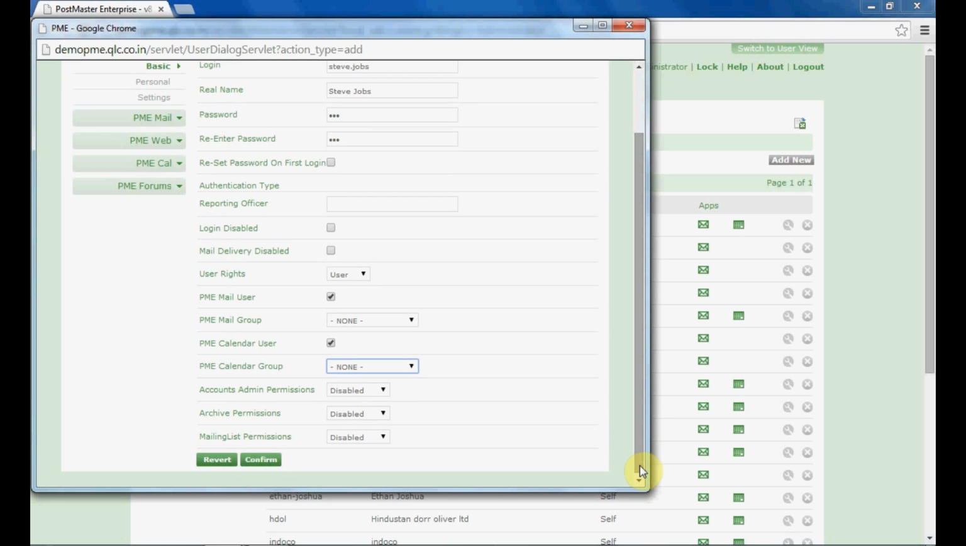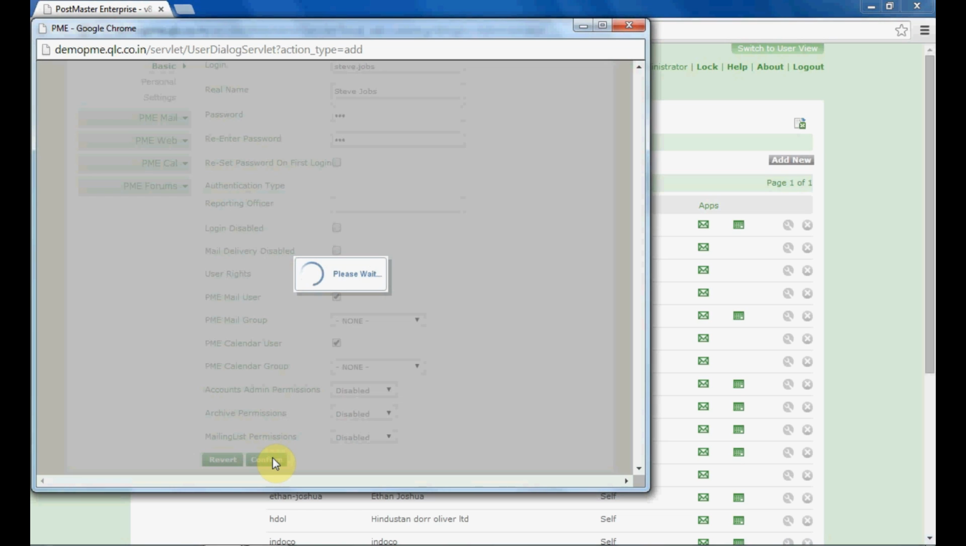Next option that you have is accounts admin permission. If you select the option read and write, you are allowing the user to add or delete any other user in PostMaster only. Archive permission, you can give read or read write rights to the user to perform the archiving permission on any other user in PostMaster. Similarly, for mailing list permission, you can select the options and give the right to the user. Once you have set all these field details, you can click on confirm to save it.